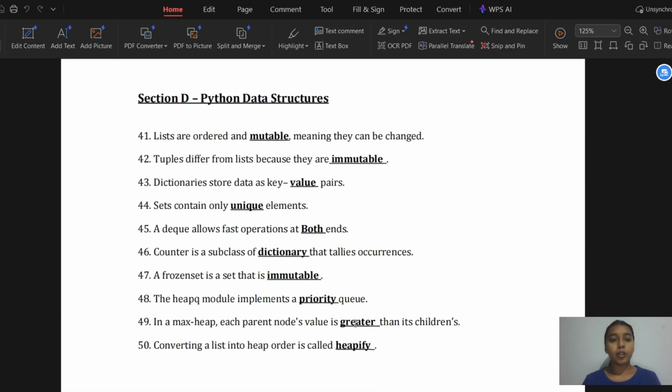Moving on to section D, from Python data structures. Forty-first, lists are ordered and mutable, meaning they can be changed. Forty-second, tuples differ from lists because they are immutable. Forty-third, dictionaries store data as key value pairs. Forty-fourth, sets contain only unique elements.